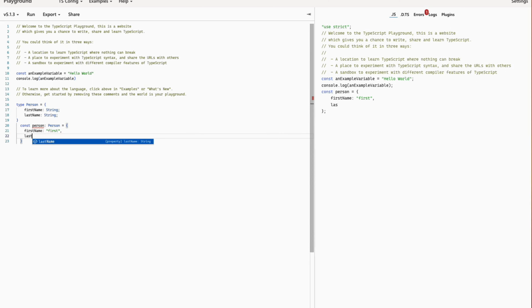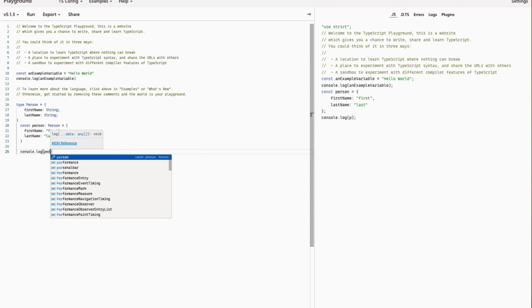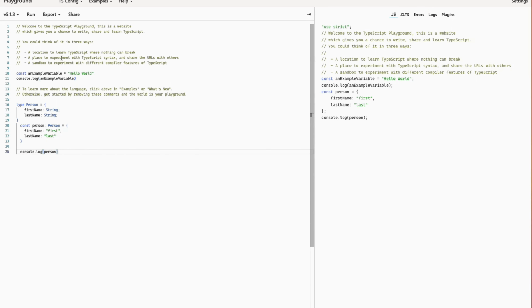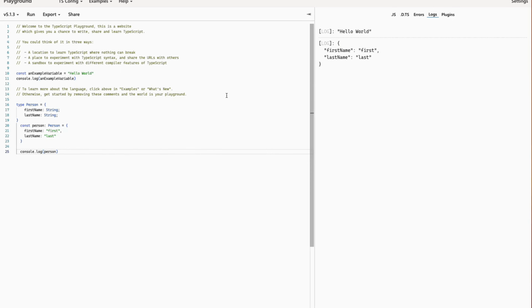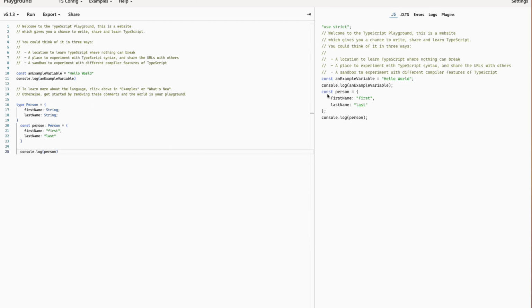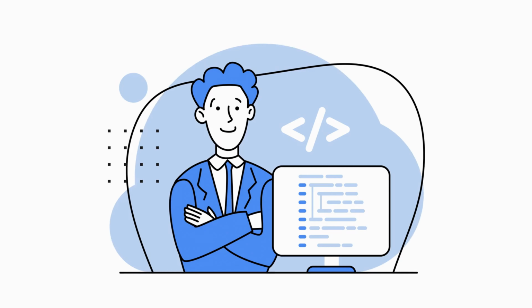And let's see how it compiles. Let's add a console statement where I can just log this person object. So I would like to run it. When I run this, I can see the log statement, and let's click on the JS where you can see the JavaScript version of the TypeScript. If you compare, it's very similar, but TypeScript comes with a lot of types and better tooling.